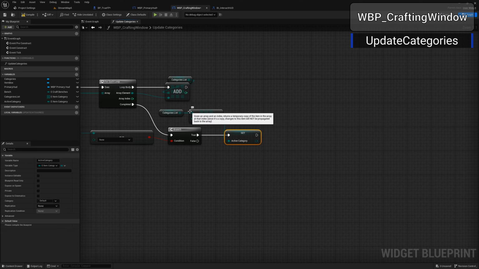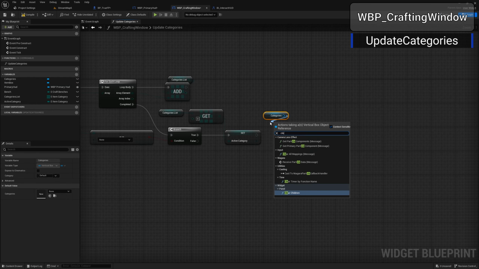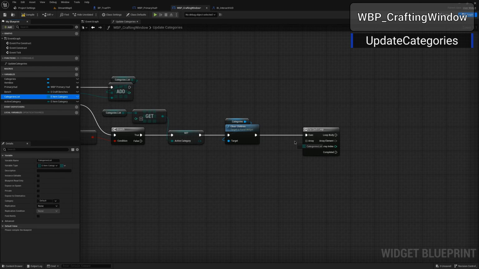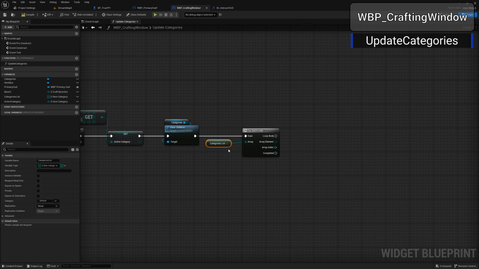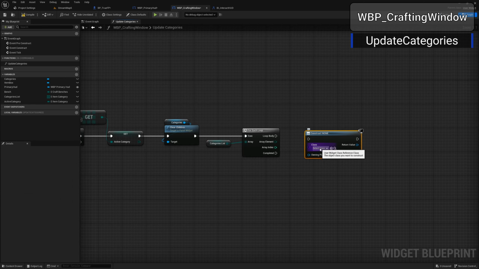So now we need to be able to populate our list. So let's go ahead and grab our categories widget right here, as we should always do. Make sure you clear the children, then drop in a for each loop, and we need to loop over our category list array. And then with this one, for every category that we have, we now need to create the category button widget. So let's go ahead and get create widget right there, and the class it needs to be is the crafting category button.